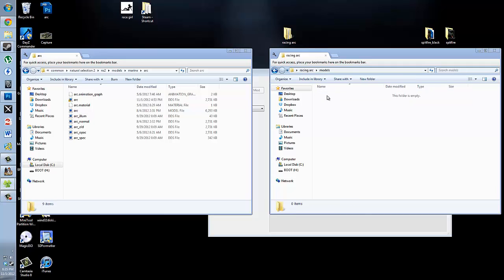So after I made models, I'm going to create a new one called Marines. Make sure you spell these right. Otherwise, they will not work. And arc. And then in the arc folder, we're going to take our modified arc texture, copy it and paste it into here.